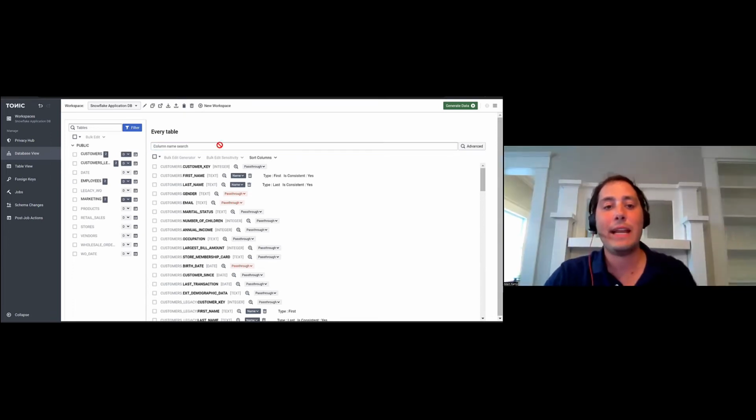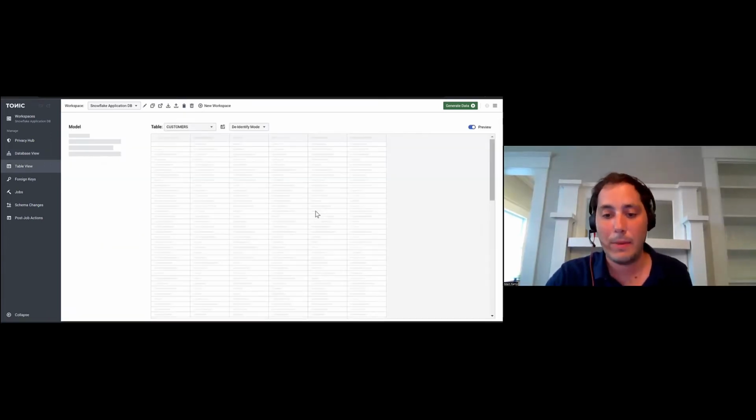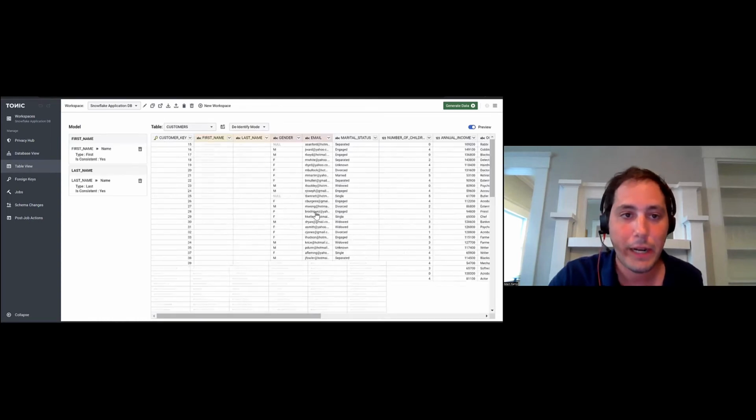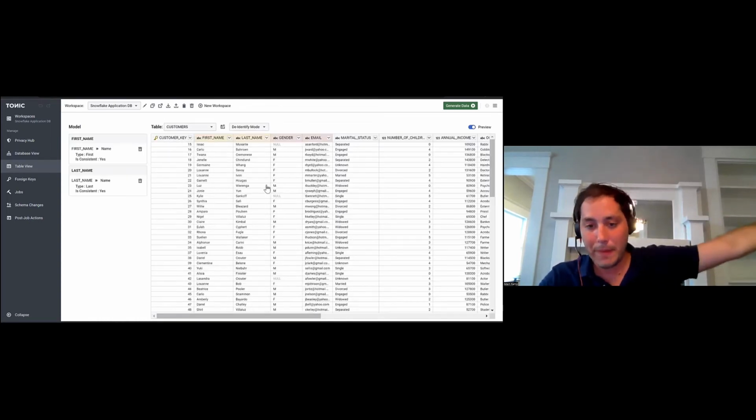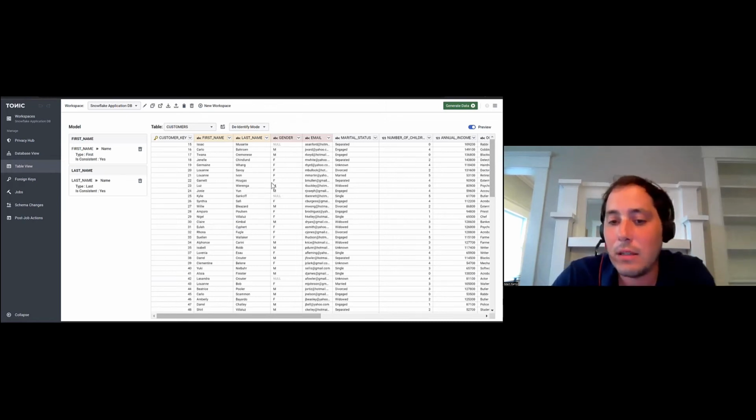Let's actually look now at an individual table. So let's go to the customers table. Great. So we can see that I've already applied a few transformations. Those were done on the previous pages, but there's other sensitive data in this table.